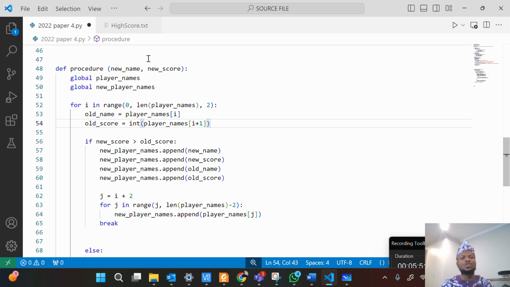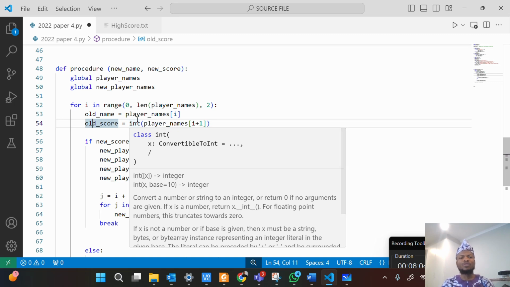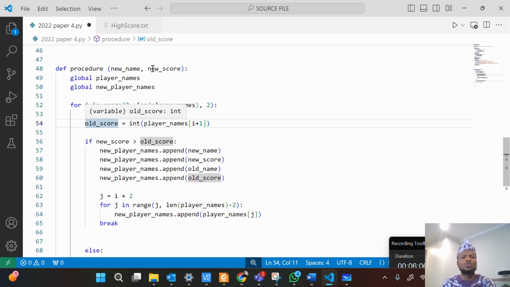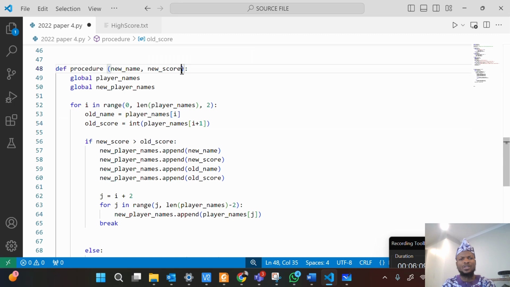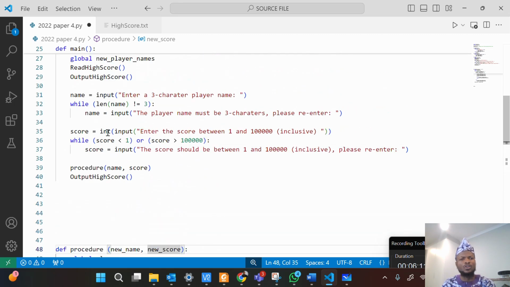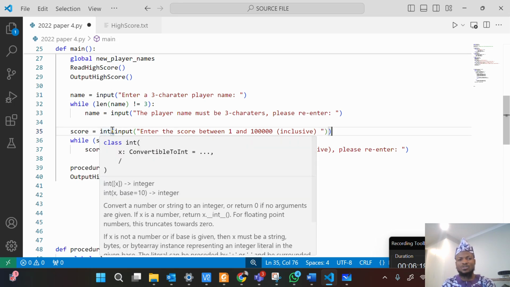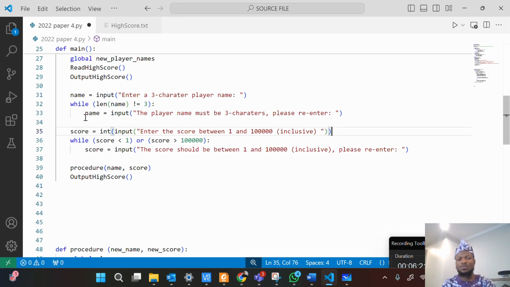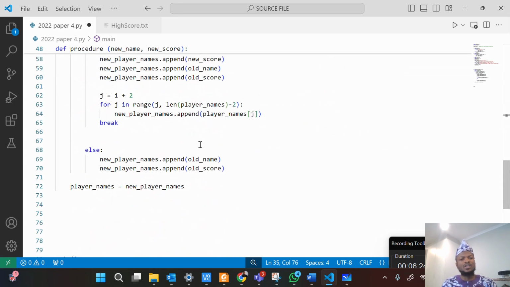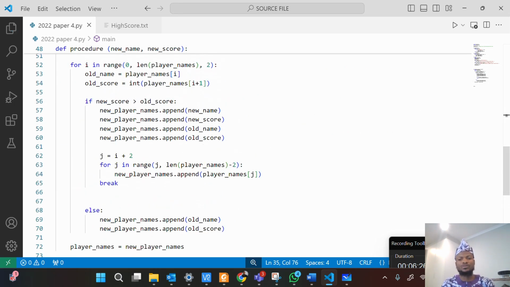Converting to an integer means we compare new score with the value of old score. Don't forget that old score, the player names, anything in player names is a string, which is why we need to convert to an integer before we can compare. Also, new score is a parameter from the input of the user, so don't forget to convert that input to an integer so that it doesn't bring the same problem. Okay, now that that is done, we can rerun our function.